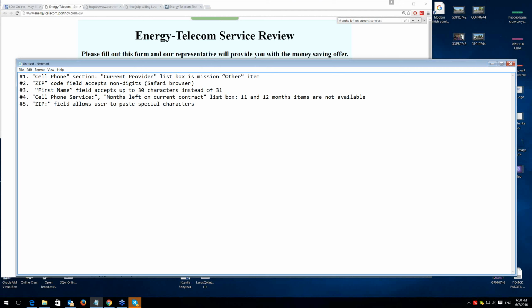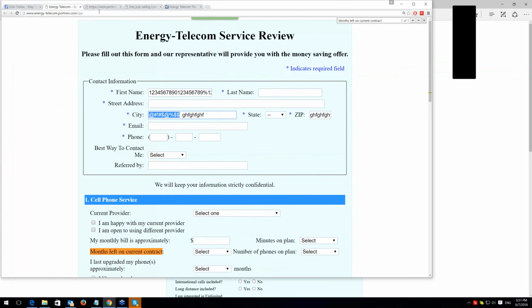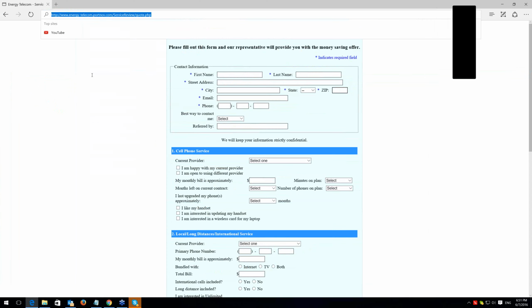And I would definitely try different browsers to see how it works, because if I try it here, for example, I cannot type characters here. Look, I cannot type. Wait a second. It is not the one. Energy Telecom. Wait a second. There is another URL here, like that. Copy. Just a second. It's a different one.